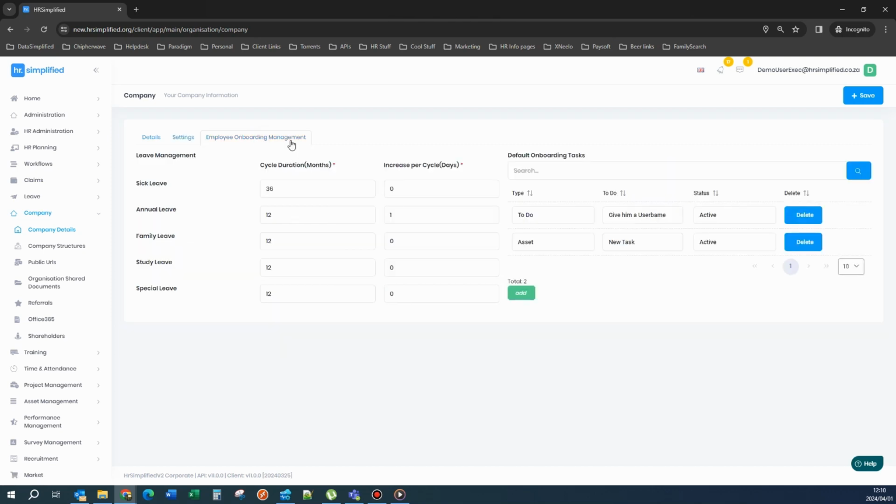We also have a few onboarding management items. The first one here is to preset all your duration of the cycles for leave. So if you're in South Africa, it will always be 36, which is 3 years, 12, 12, 12. And then also if there are increases per year, you can set that over here. And then whenever a new person is onboarded or created, this will default to those values. And then you can set up all your onboarding tasks here. You can add some more, so that whenever a new onboarding is done, these are used automatically as tasks for that onboarding.